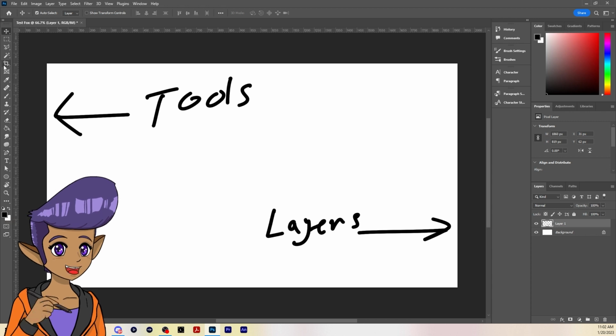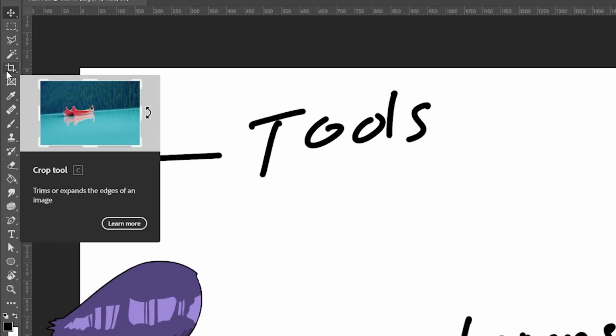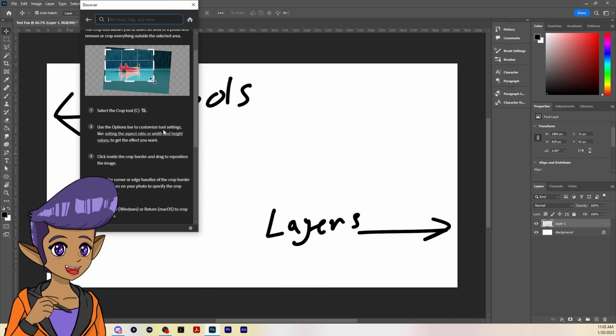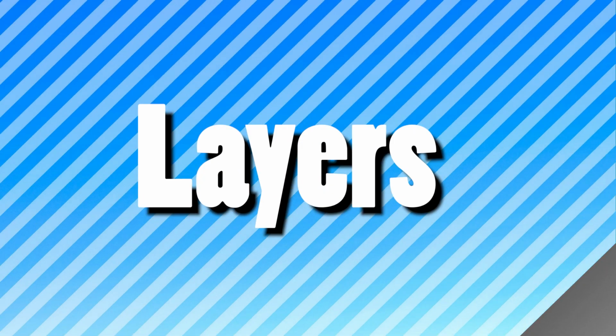If you ever lose your way, just make sure to hover over it. Don't click on it, just hover over the image and it will give you the directions that you need. You can even slowly drag your mouse, click Learn More, and another window will appear showing you how to use the tool correctly.